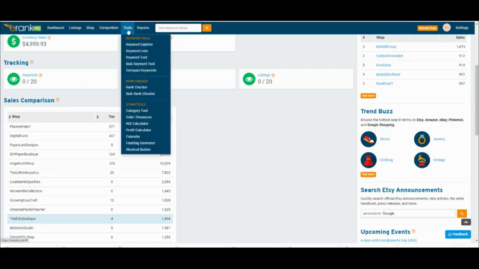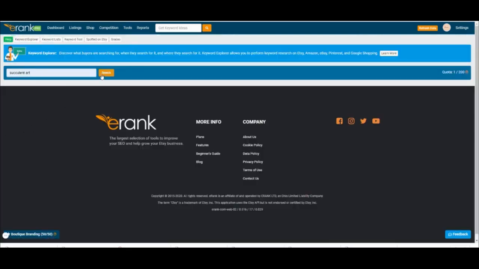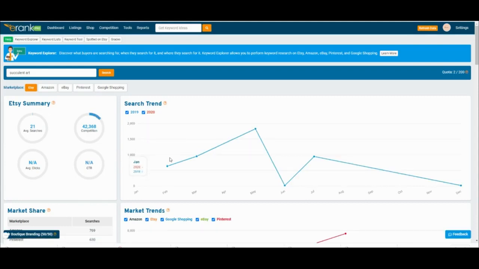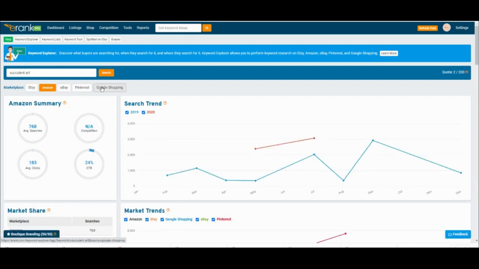Okay, so I'm going to go up to Tools. I'm going to go to Keyword Explorer. Let's go to Succulent Art and let's see what it says. So this searches for so many different platforms. You're going to be shocked. And it shows you trends. So you can search on Etsy, how many it's searched on this marketplace. Here, Etsy, you can switch it over to Amazon, eBay, Pinterest, and Google Shopping.